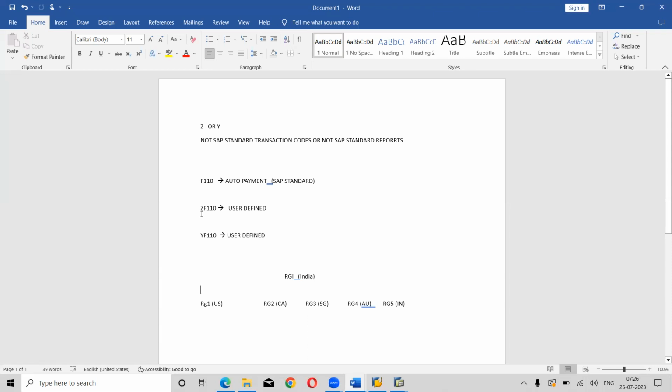But why have they developed ZF110? Because they have additional steps. The client requirement was a little additional, which is not satisfied by the standard. F110 will be there because it's SAP standard provided, and additionally, if it is customized, then this transaction code will also be there. If the client wants to use it, they can. But in some cases, 1% or 2% of cases, they want to use F110, they can use it.